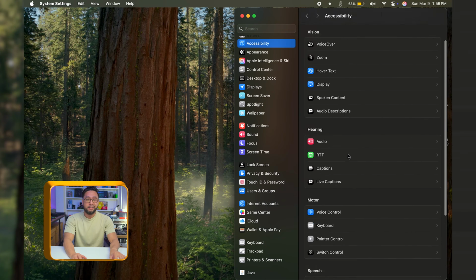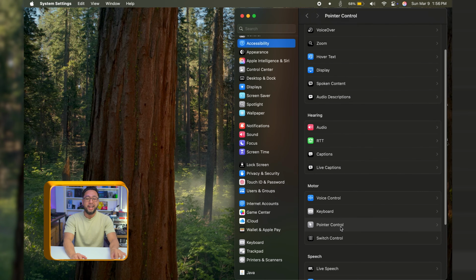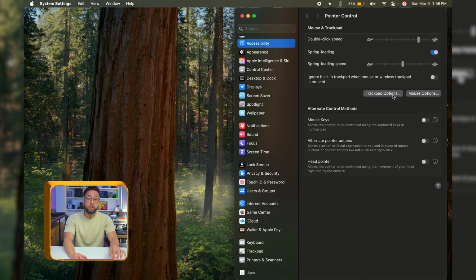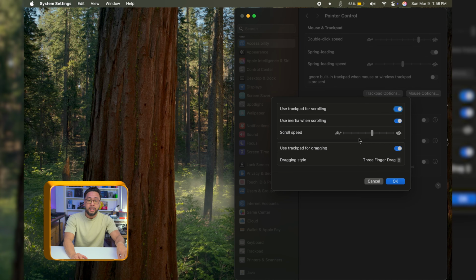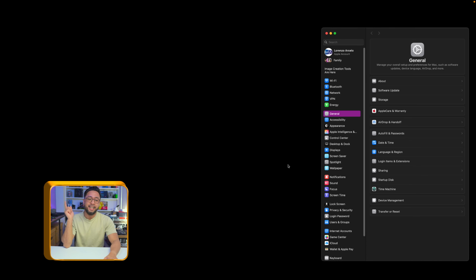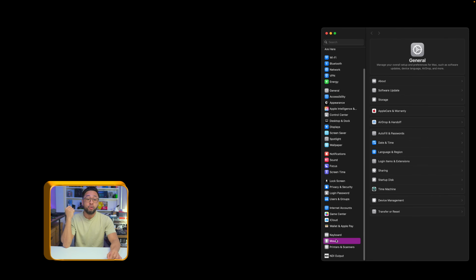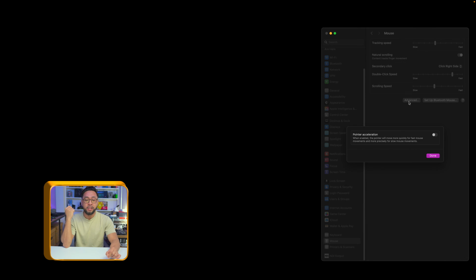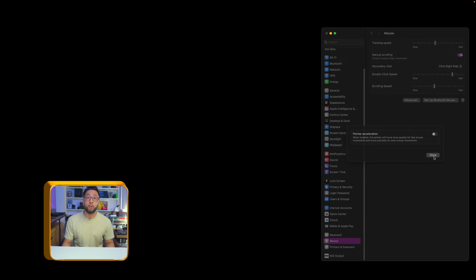So let's go to accessibility, pointer control, and then trackpad options. This is to enable trackpad for dragging and change the dragging style to a 3-finger drag. Now I can move windows using 3 fingers. Lastly, if you are using a mouse, go to mouse settings, then advanced, and disable pointer acceleration. This makes your mouse pointer more accurate since it doesn't accelerate when you are moving or dragging.